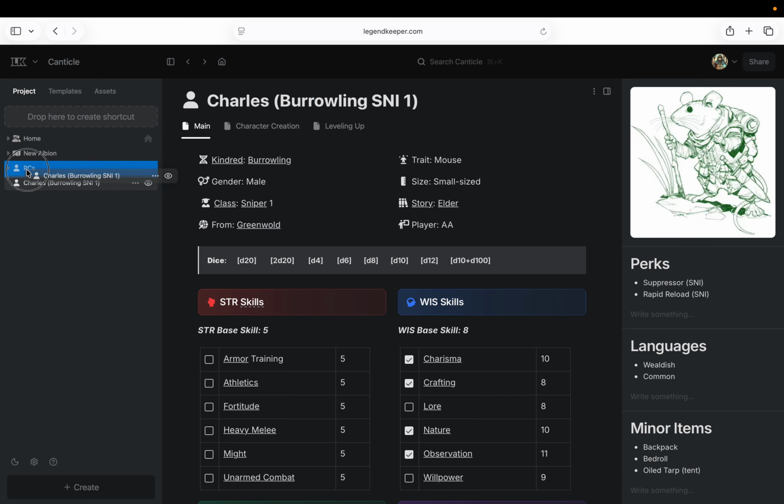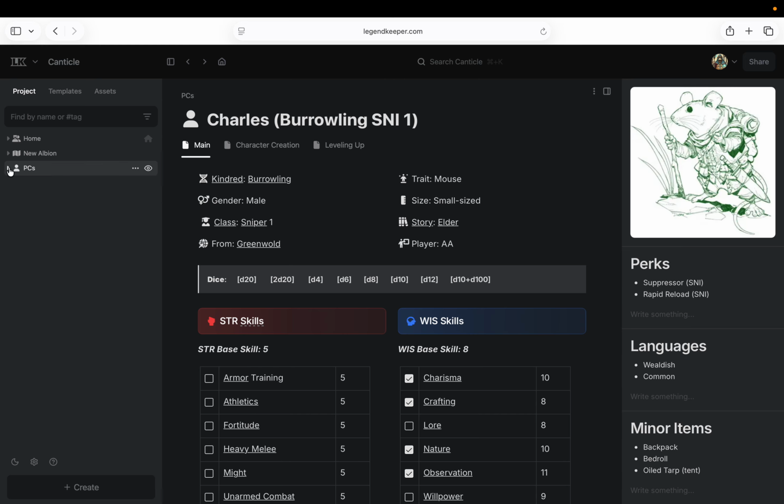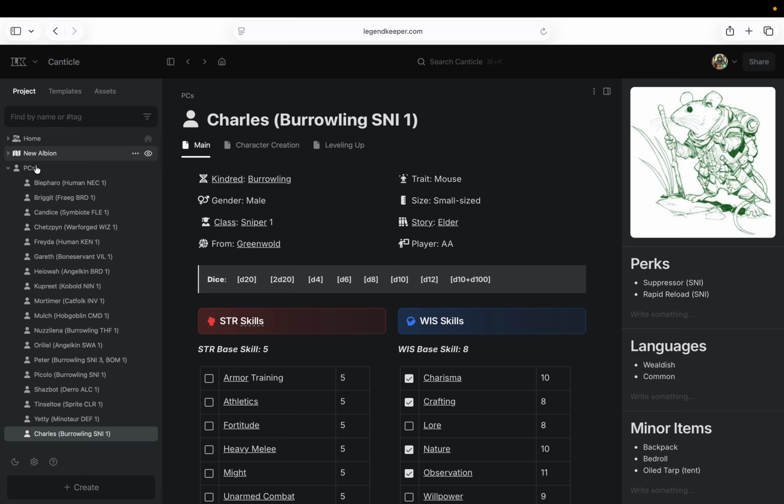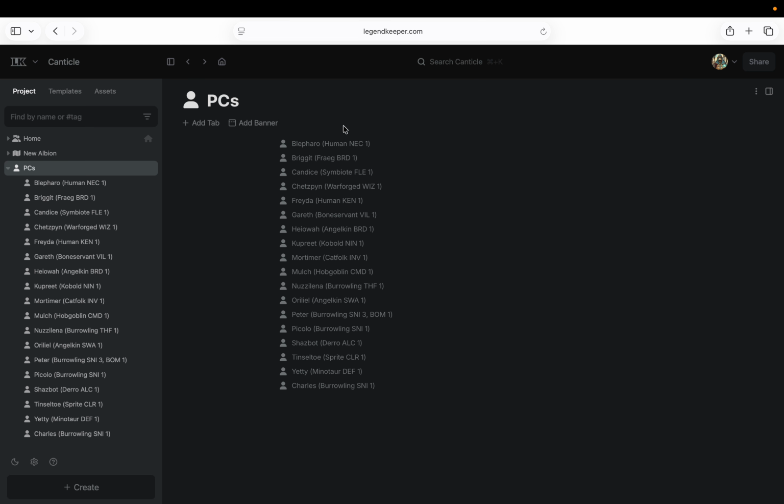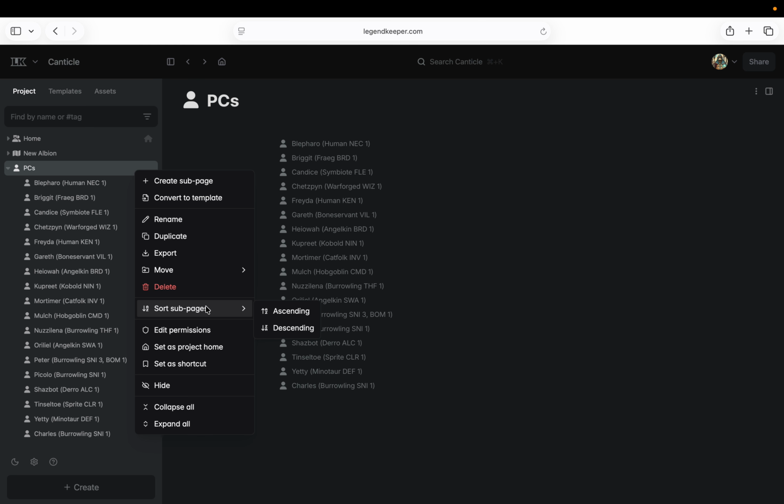And then I will drag that and drop it in the PCs folder page. Click on the PCs page, you get a listing of all of them. I'll probably make sure that they're sorted alphabetically.